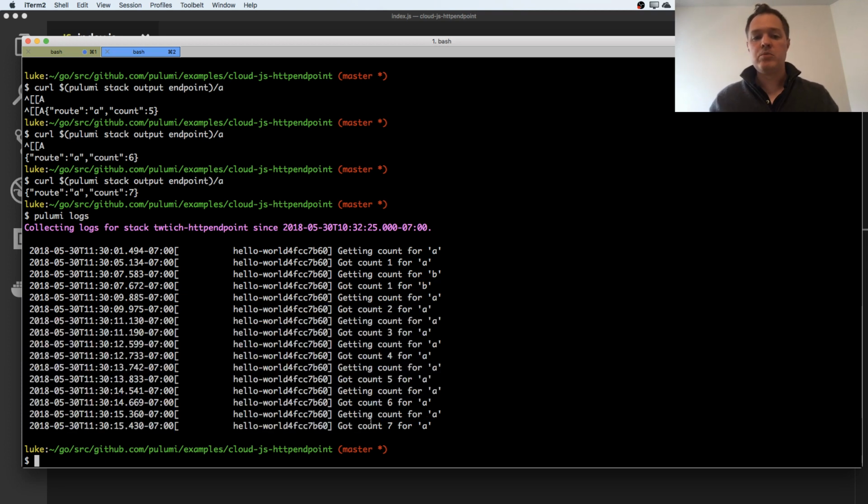The nice thing though is Pulumi lets me aggregate those logs into one place and just type Pulumi logs. I don't have to go to each one of my different resources and see its logs inside AWS. Pulumi gives me the ability to pull out that information and see it centrally in one place.